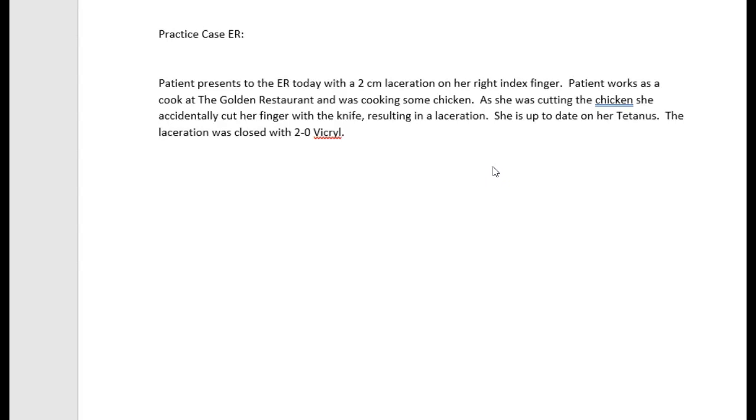So we need to code the reason why the patient's coming in, right? The laceration to the finger. We need to show how that happened with the knife, where it happened at a restaurant she was working at, what she was doing. She was cooking, and her status, which would be for income. And then we need to also code the laceration repair, so the closure of the wound.